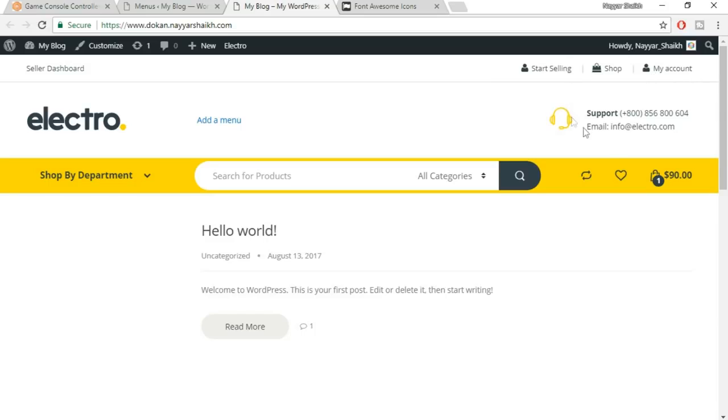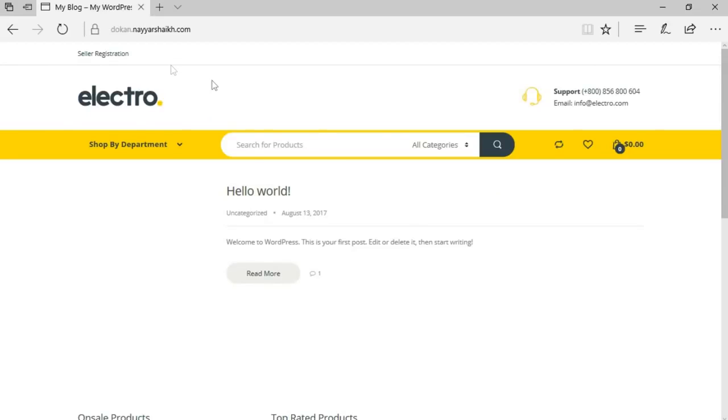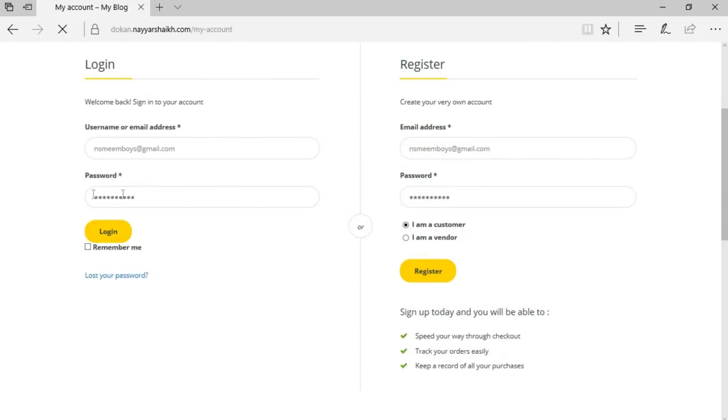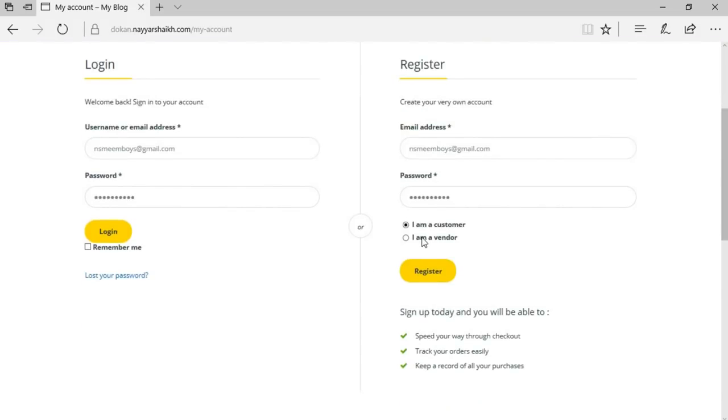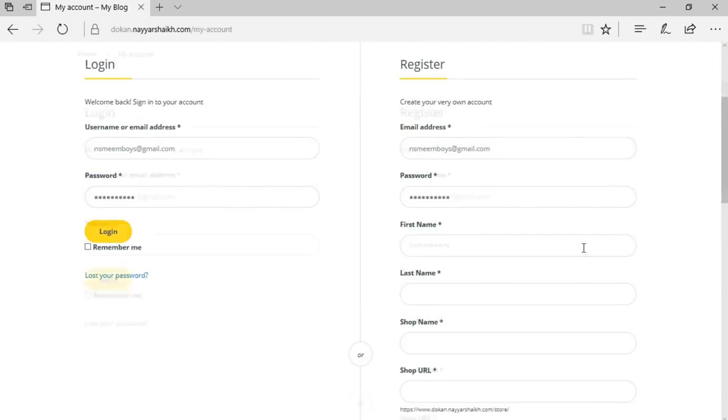Now let's see how a seller will be able to start selling on our website. For that, let's open our website in a new browser so that we can see how a seller will be able to do all these things. So I am opening my website in a new browser, and let's refresh this website to see all the changes. Now as you can see, we have these menus over here. Now let's click on start selling. As you can see, now we have all the options, the login, register, and all options. Now I have this thing over here, I am a vendor, so I'll select that.